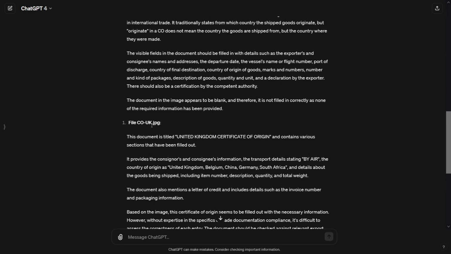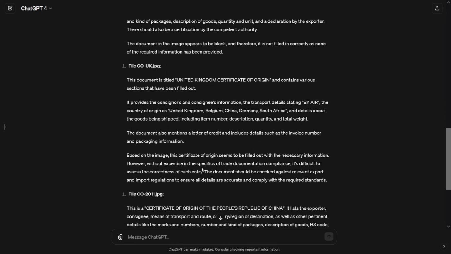Now, looking at the second document, which is from the UK, it indicates that the country of origin is United Kingdom, Belgium, China, Germany, South Africa. It does not say that there are any issues with this document, so it seems to be filled out in the sense that all necessary information is probably there.